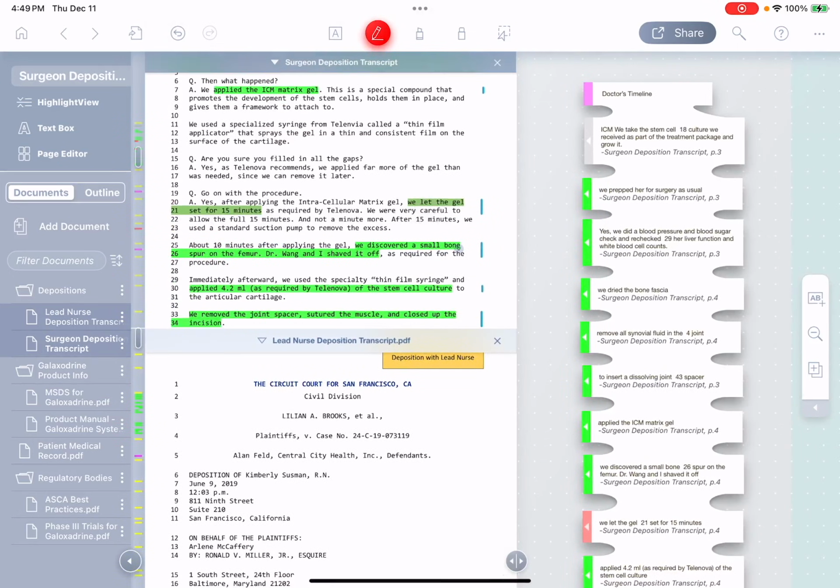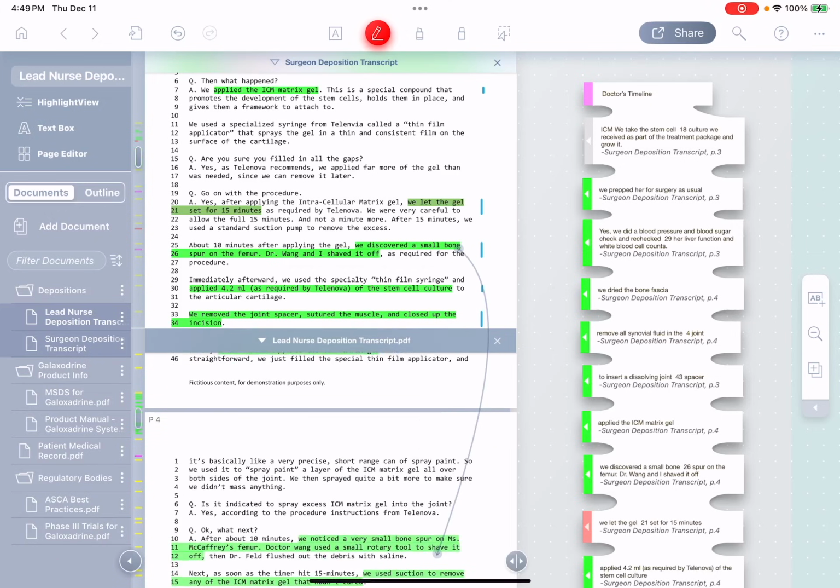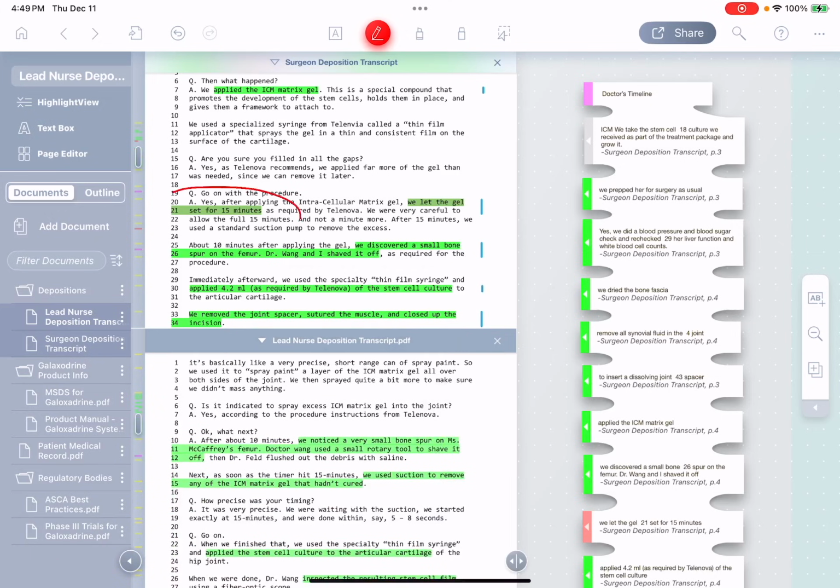All right. So now as I read through this, I see something that is pretty interesting. That the surgeon claims this procedure took 15 minutes, but the nurse says, no, it actually only took 10 minutes. That's a big discrepancy. I'd like to capture that discrepancy. How can I do that? Well, in LiquidText, it's easy.